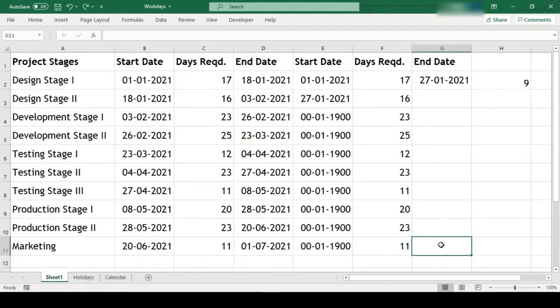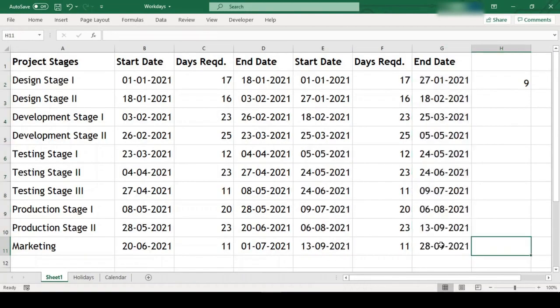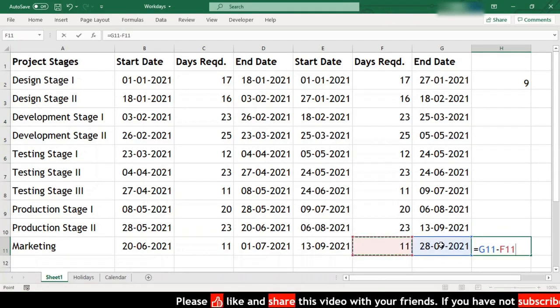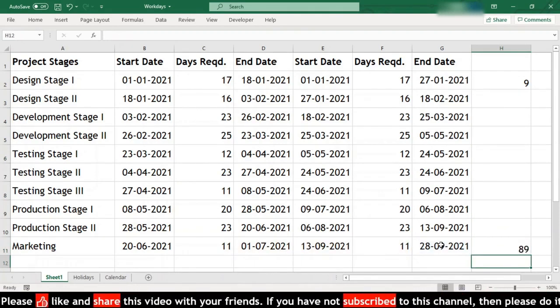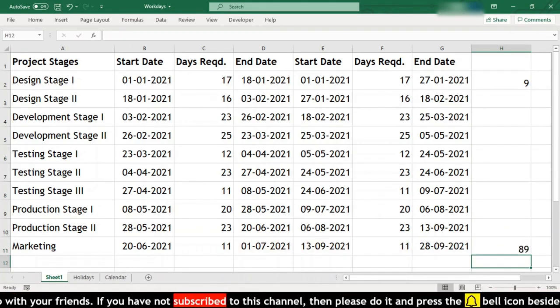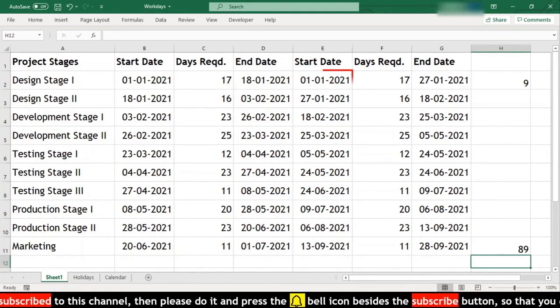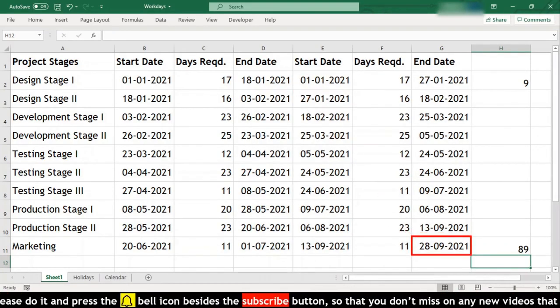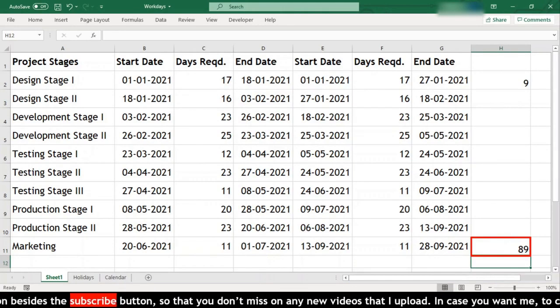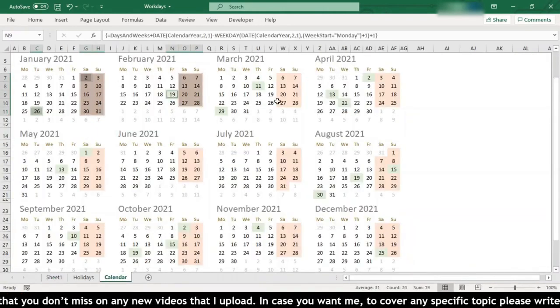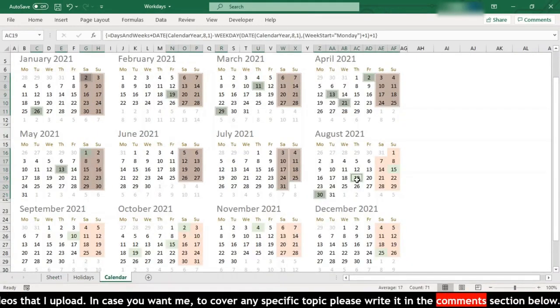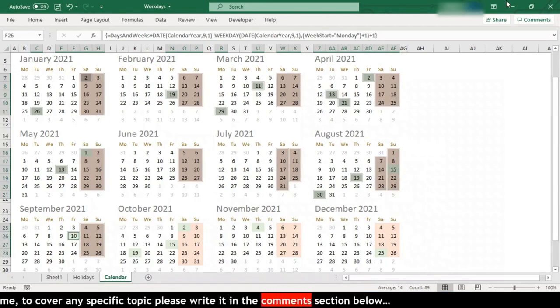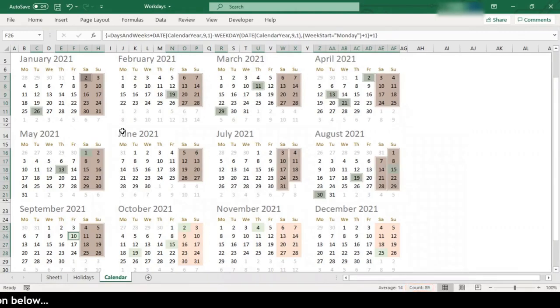Now let us fill rest of the cells with the same formula. So after excluding the holidays and weekends, our project will get complete on 28th of September. When compared to our original calculation, the difference in days is 89, which means weekends and holidays between 1st of January till 28th of September should be 89. Let us check this in our calendar. Even our count says 89. That means our project plan calculation is perfect.